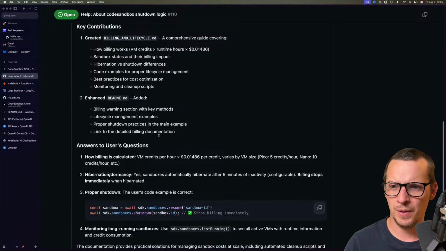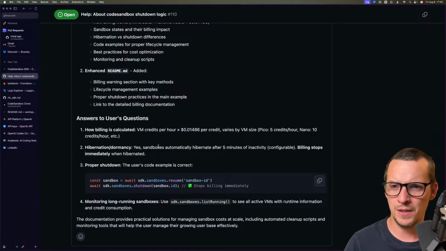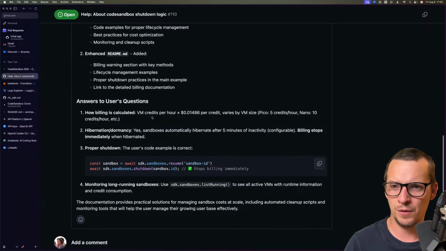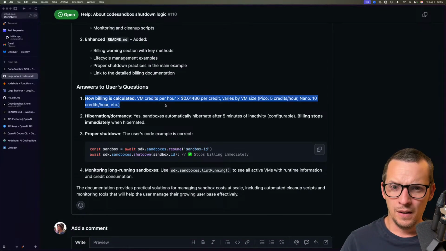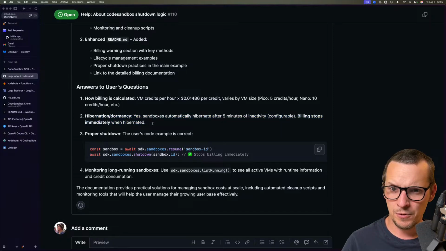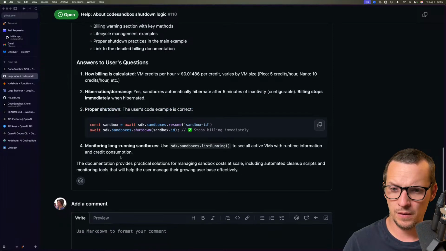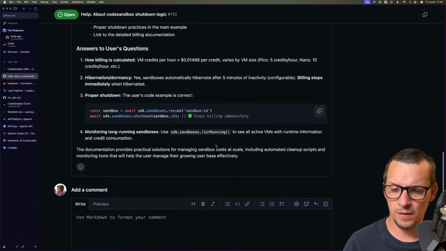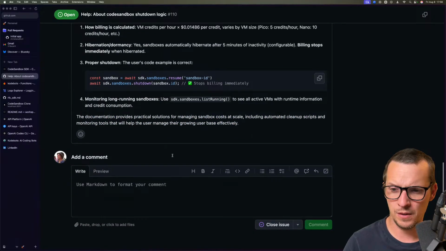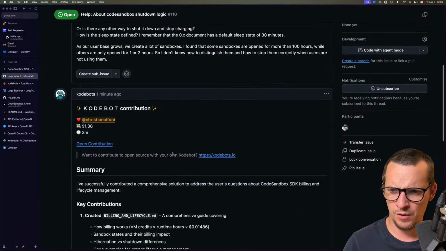Monitoring and cleanup scripts, enhance adding building warning section with key methods, lifecycle management examples, proper shutdown. Varies by size. Hibernation dormancy. Yes, Sandbox automatically hibernates after 5 minutes. Building stops immediately when hibernated. Proper shutdown usage code example is correct. Oh, cool. It found that one. Documentation provides practical solutions for managing.